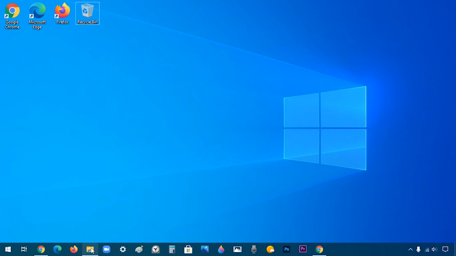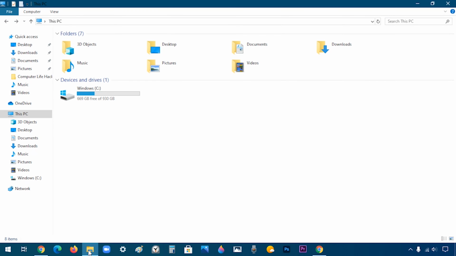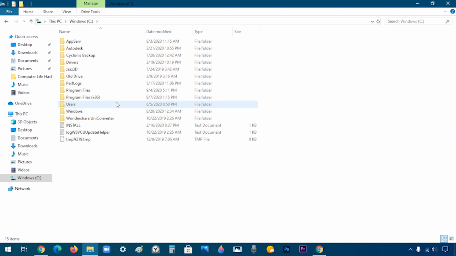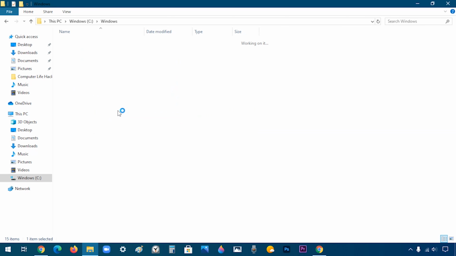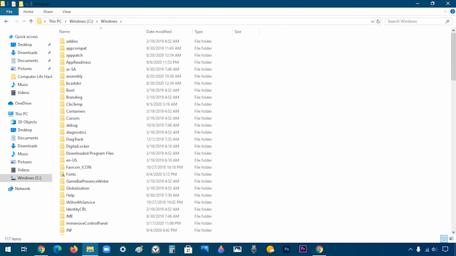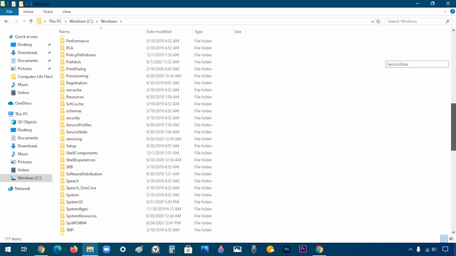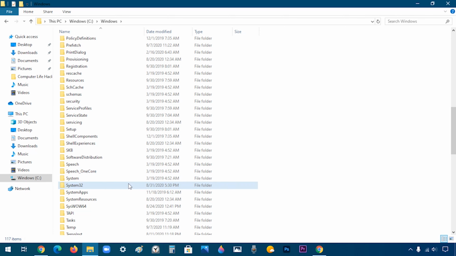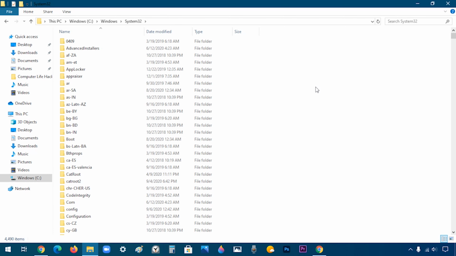So first you're going to open your File Explorer, head over to This PC, then go to the Windows drive. After that, go to the Windows folder, scroll down to a folder called System32. As you can see, I have 4,490 items over here.